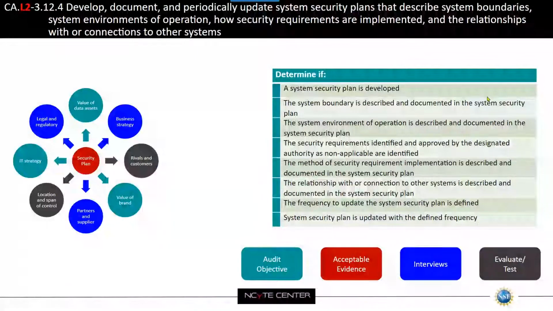Want to make sure security plans are developed, that they have one. We want to figure out what they think their system boundaries are, what their definition of their system boundaries is. You want to make sure that the environment described in the document is in the security plan. That what their actual design looks like is what's in the security plan.